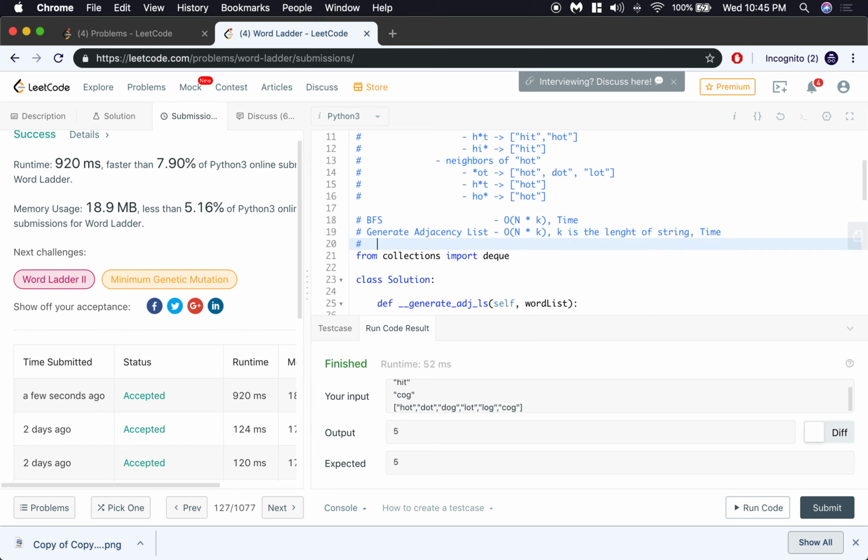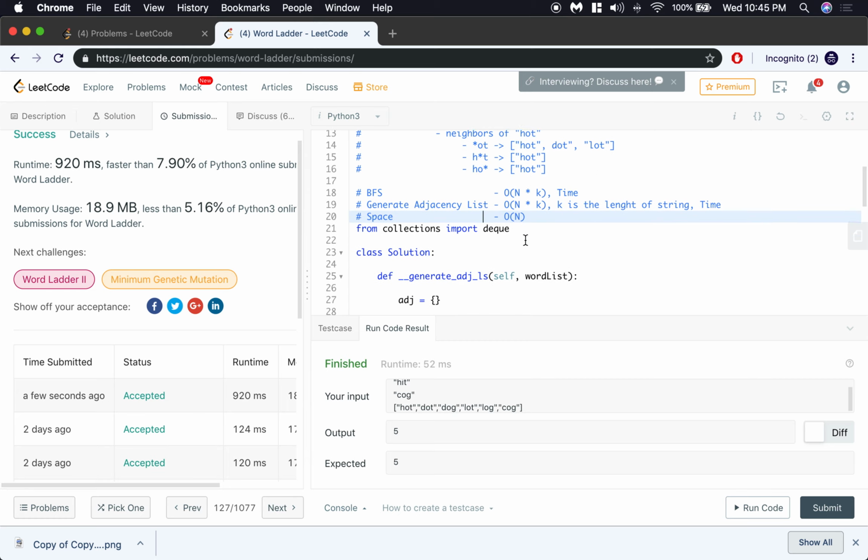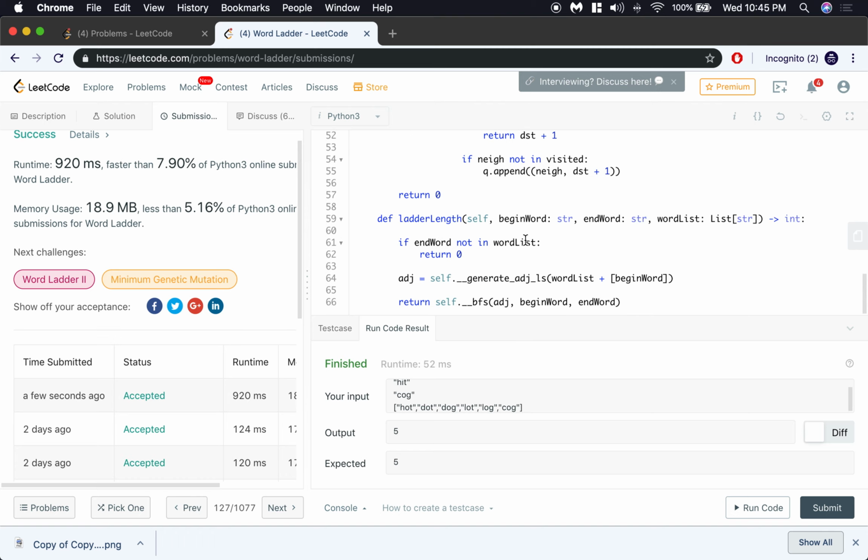And in terms of space, we are storing a lookup table, the adjacency list lookup table. So O of n for the adjacency list as well as the visited set.